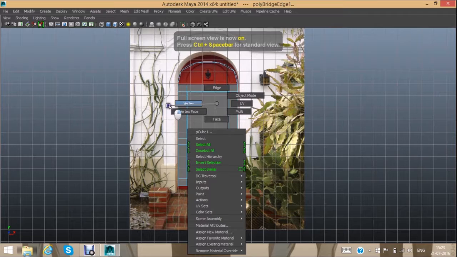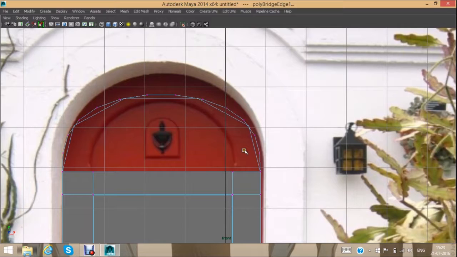Now I'm going to make this. I'm going to side view, then select vertex and set the vertex. Select vertices one by one and set them on.